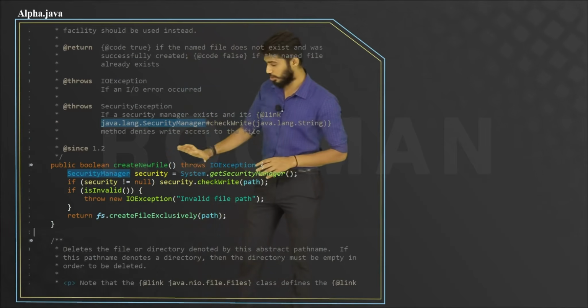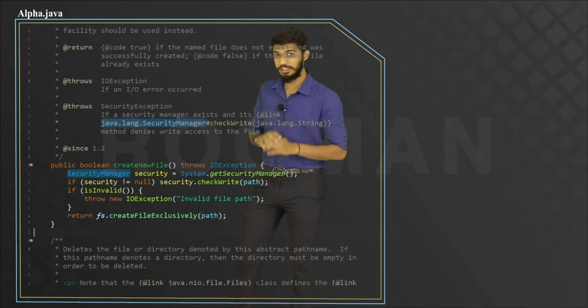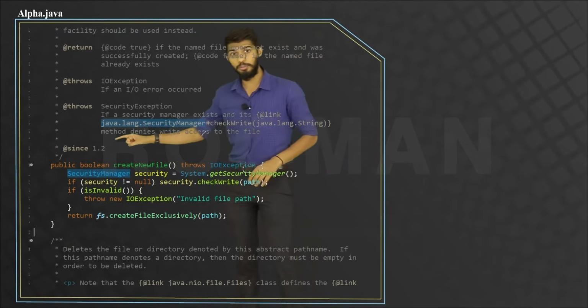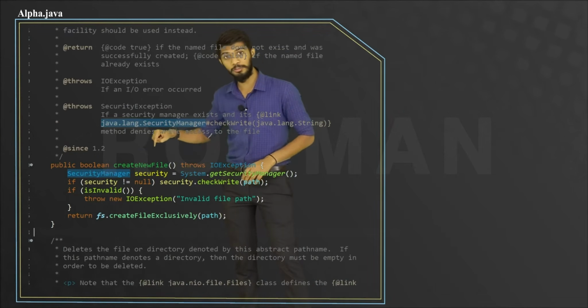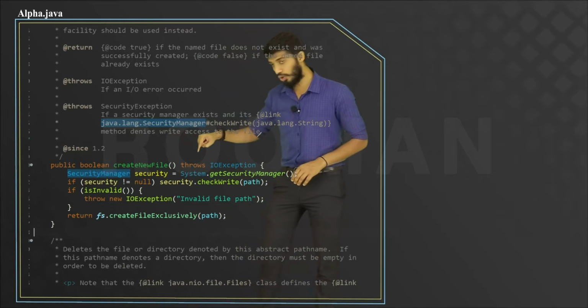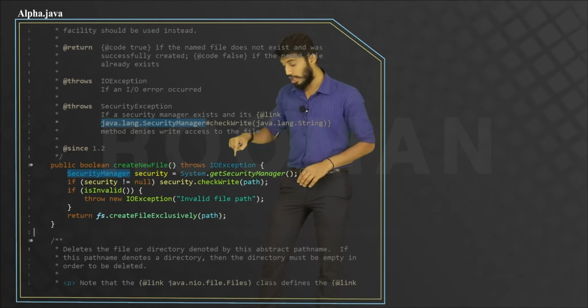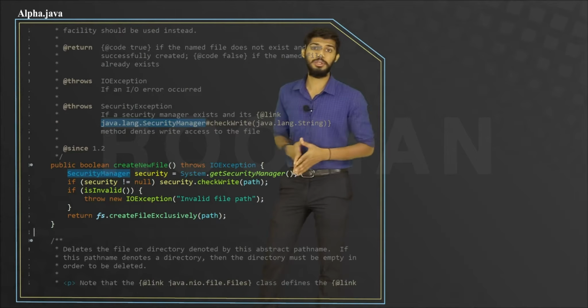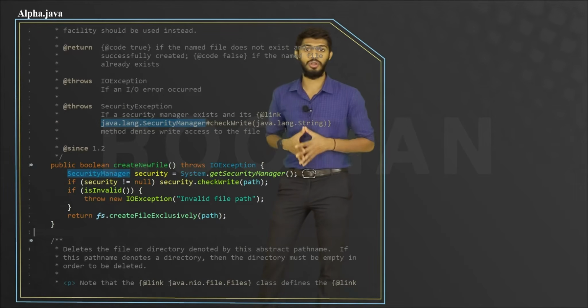Now I have taken you to the source code. If you look completely, public boolean createNewFile. createNewFile is the method that we had called. Now if you observe the declaration, it throws IOException. Now why is it throwing IOException, if you ask me? It's just for security reasons that it is throwing IOException.